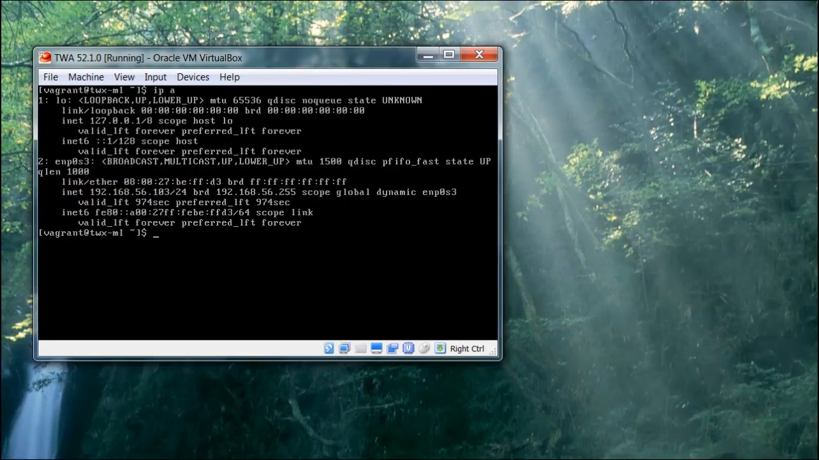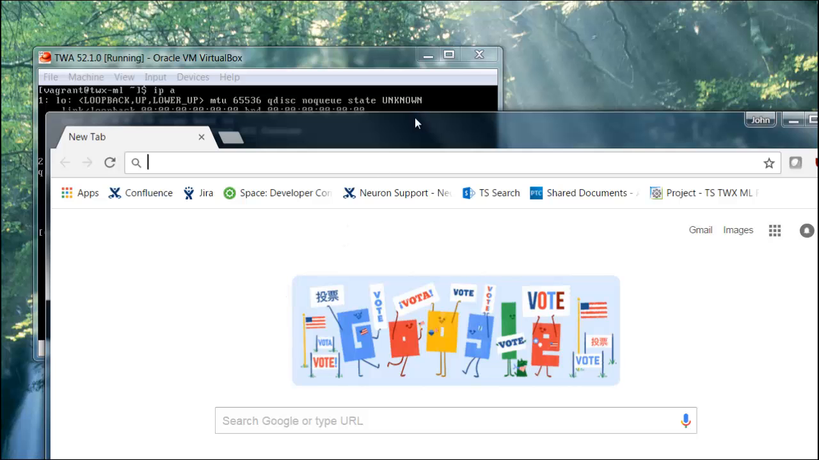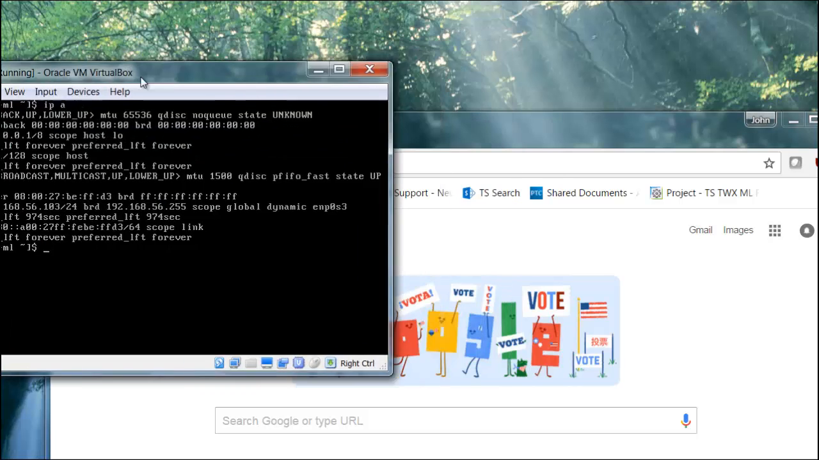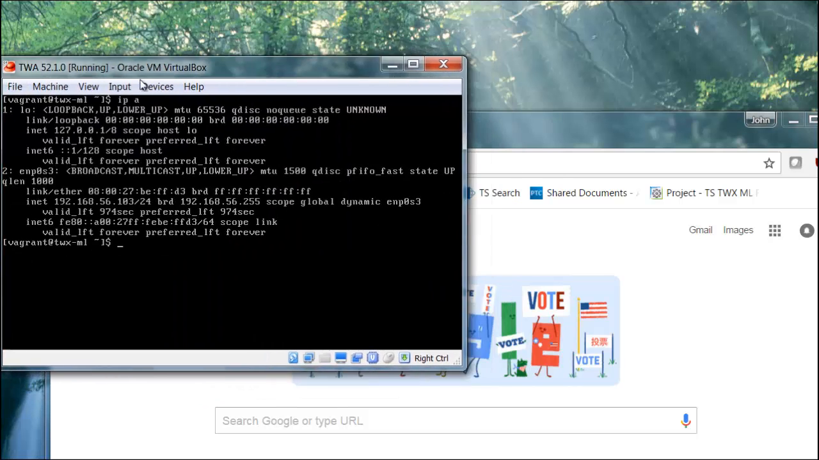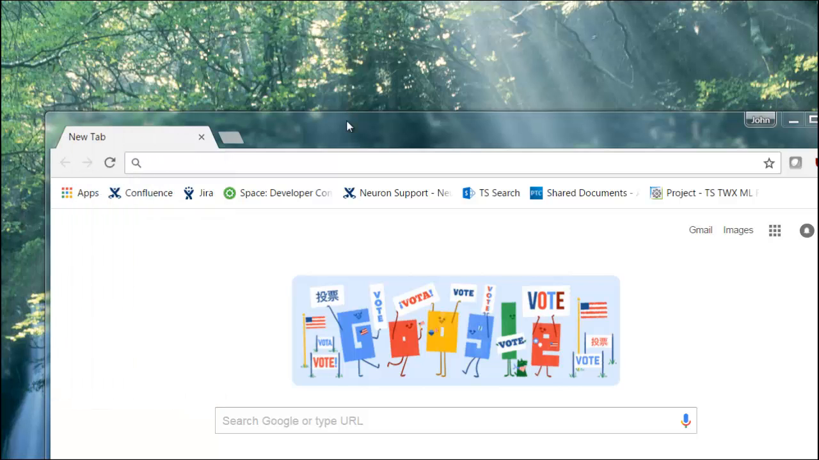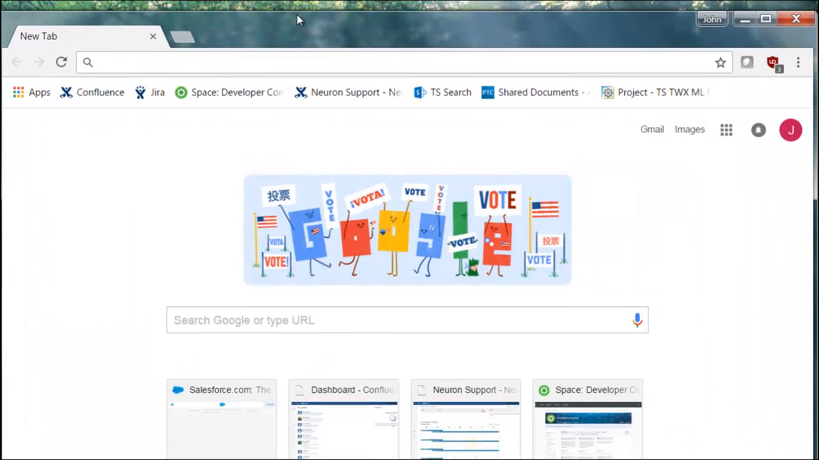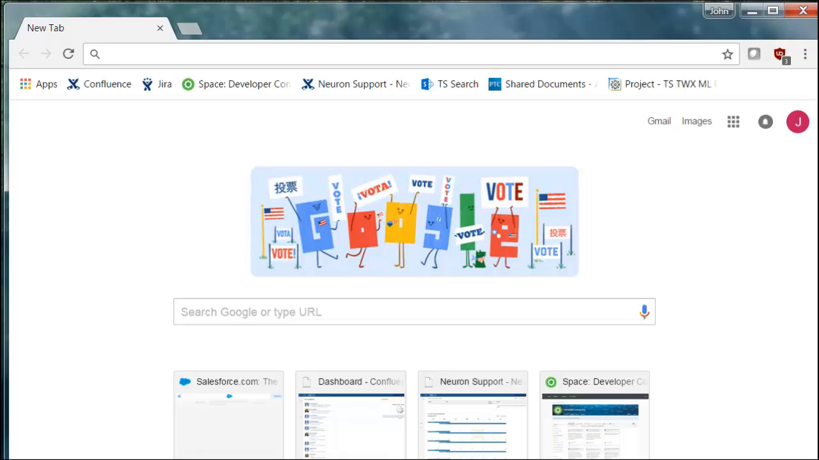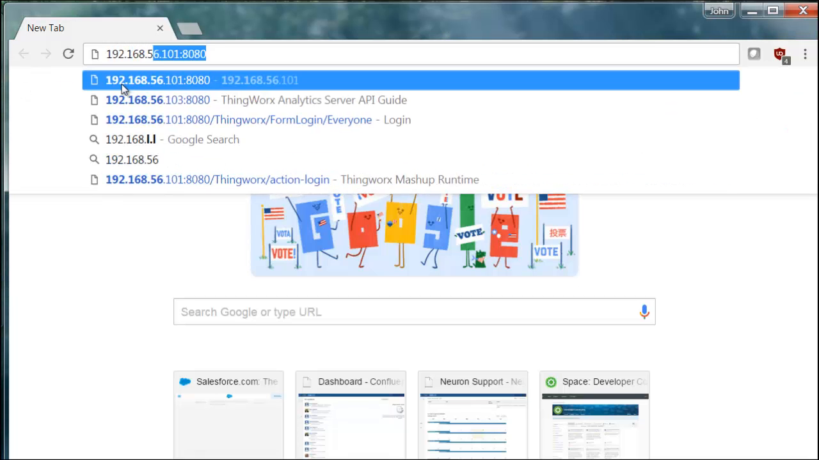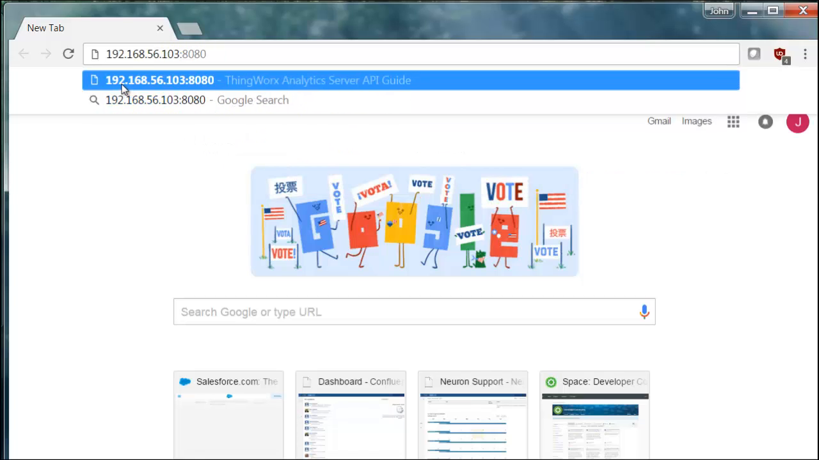The next step is to open up your web browser of choice and put that number into your URI. The numbers that I placed there at the end, 8080, is the port number that your ThingWorx Analytics server has been configured to use.